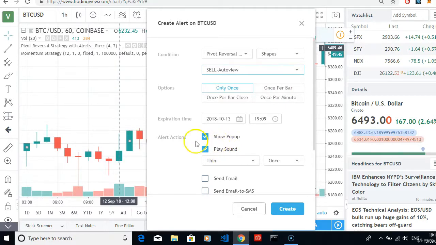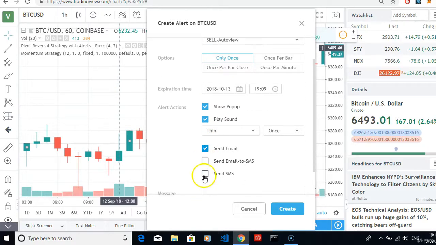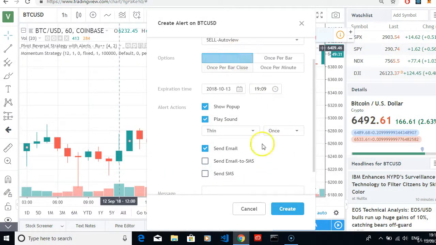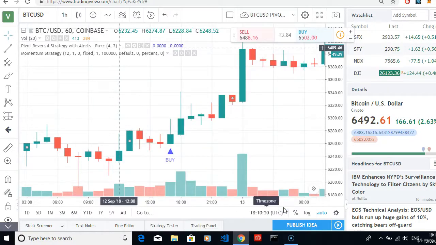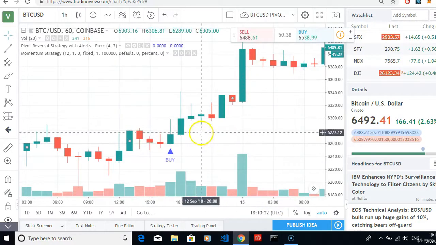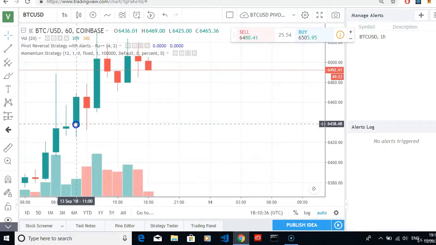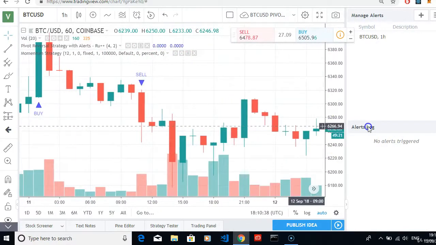The pop-up will come on your laptop. It can play a sound. You can send an email to yourself. You can send an SMS to yourself, but of course that's a paid plan. So we create that. Now what we've got is an alert for buy and an alert for sell.